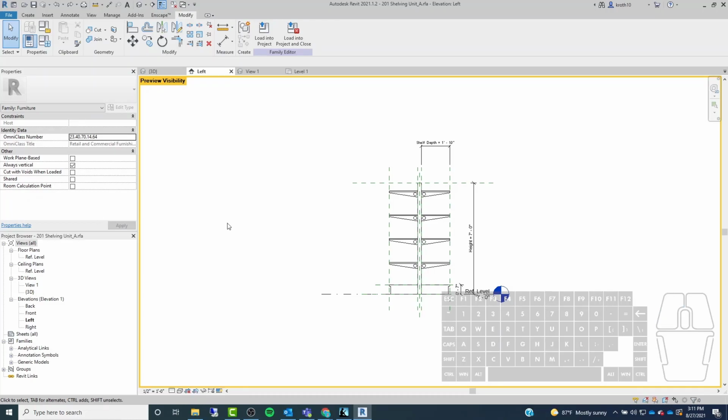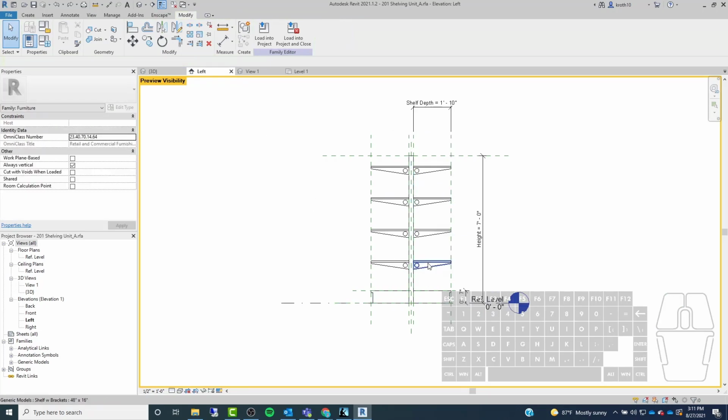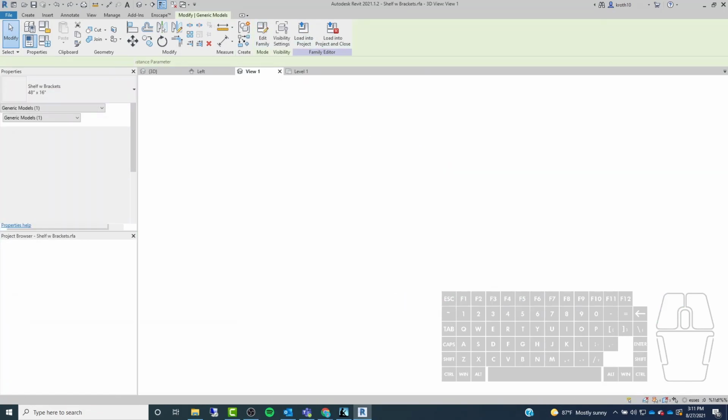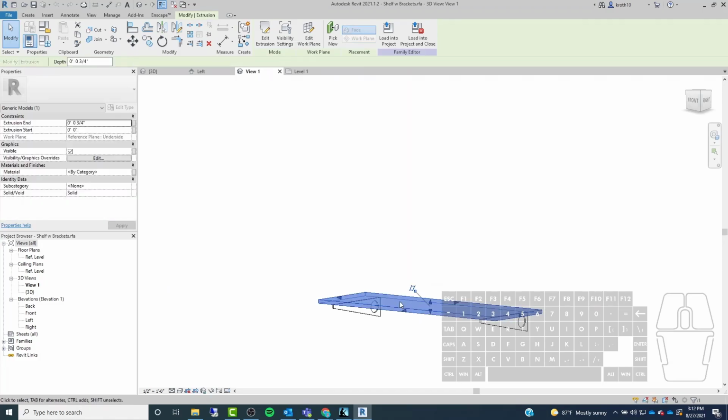So we're going to want to edit the actual shelf family. So if you're in this elevation view, go ahead and just click tab and then click on one of these shelves and then click on edit family. So we're going to add a material for the shelf here, and we're going to add a material for the brackets.